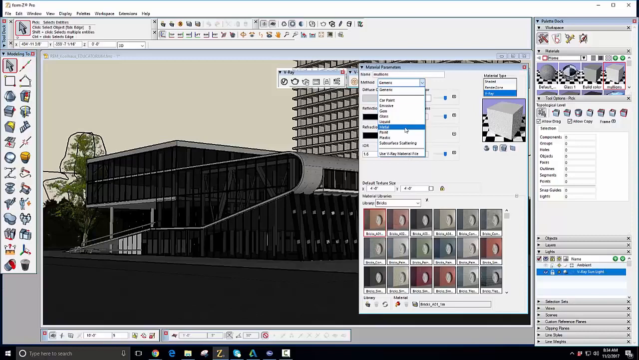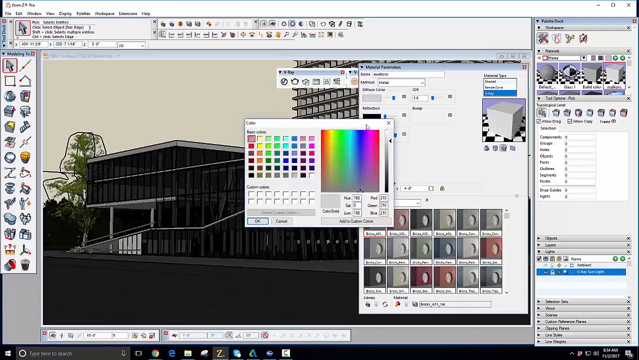These templates make it pretty easy to get looks and then customize them as you need in your scene to create anything from glass to plastics and so on. I'm going to select metal for my mullions, and I'm presented with just the options for that material type that I really need to make my metal look the way I want. I'll click on the diffuse color and I'll set the gray to be a touch darker.